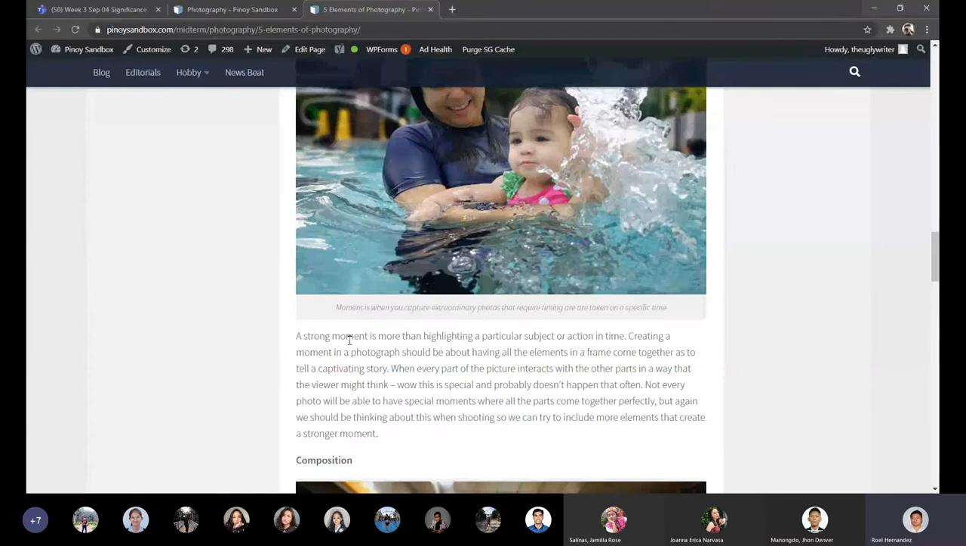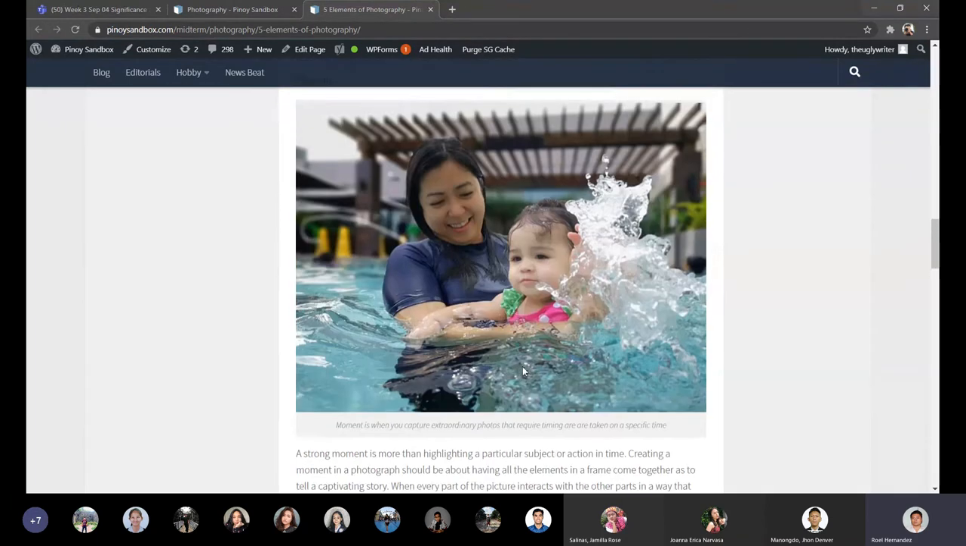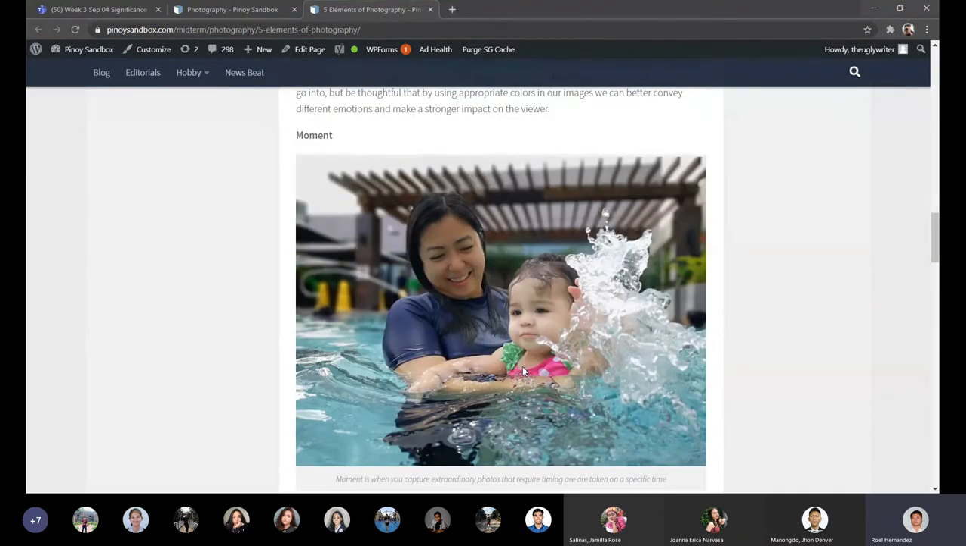Moment is, pasayin ko muna. A strong moment is more than highlighting a particular subject or action in time. Creating a moment in a photograph should be about having all the elements in a frame come together to tell a captivating story. So as you can see from the photo that I took, it was the first time the baby is playing in the pool. Diba? So it already captured that moment. But nevertheless, only a handful of people would know that. Diba? Kasi hindi naman nila kilala yung baby. But that is moment for me.